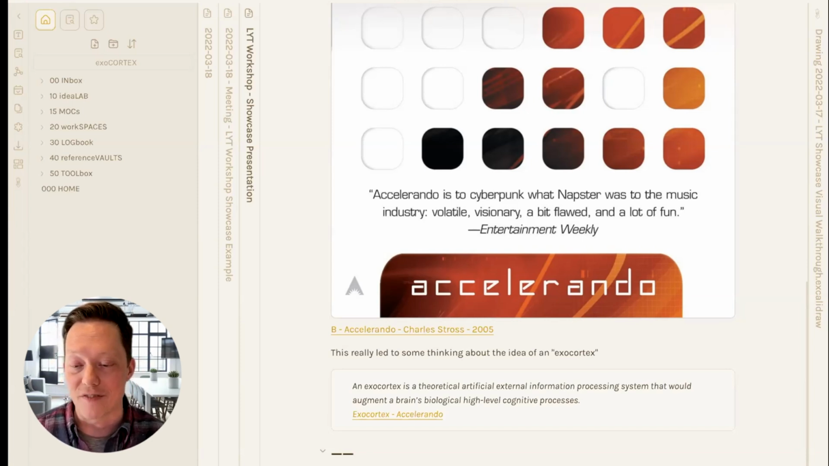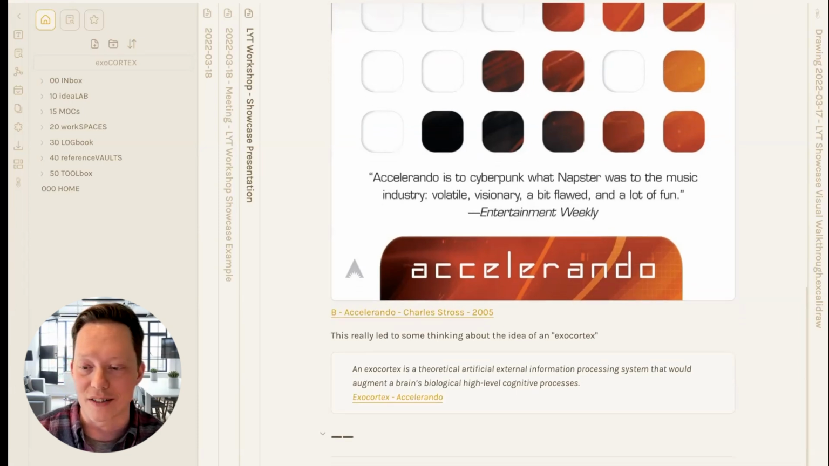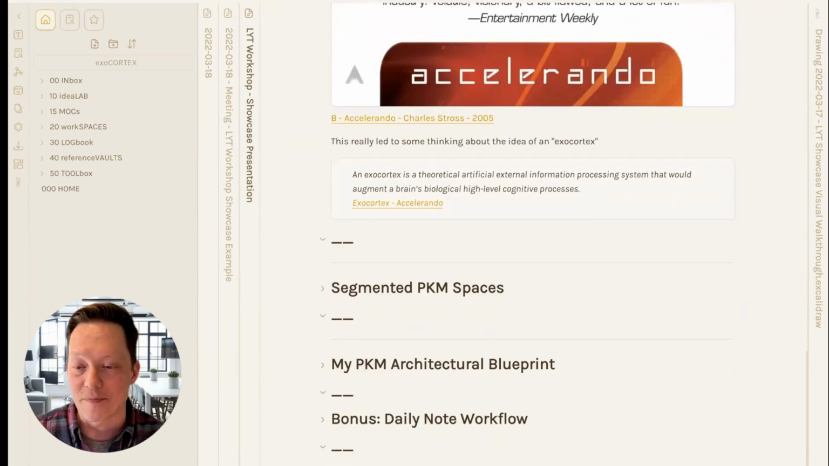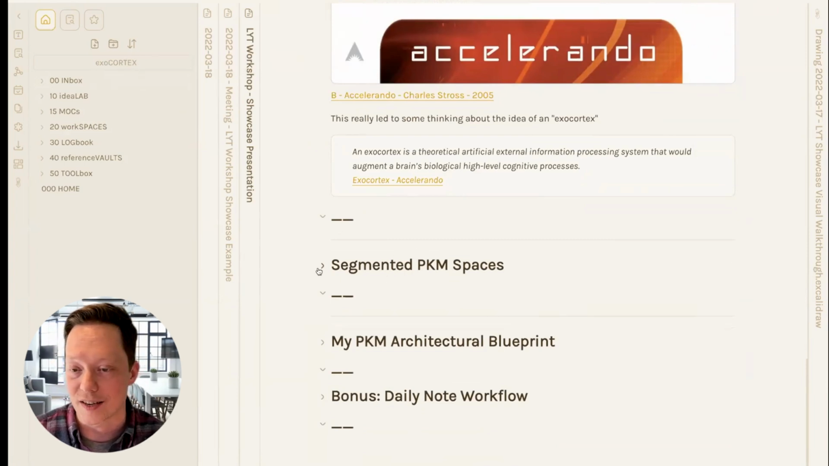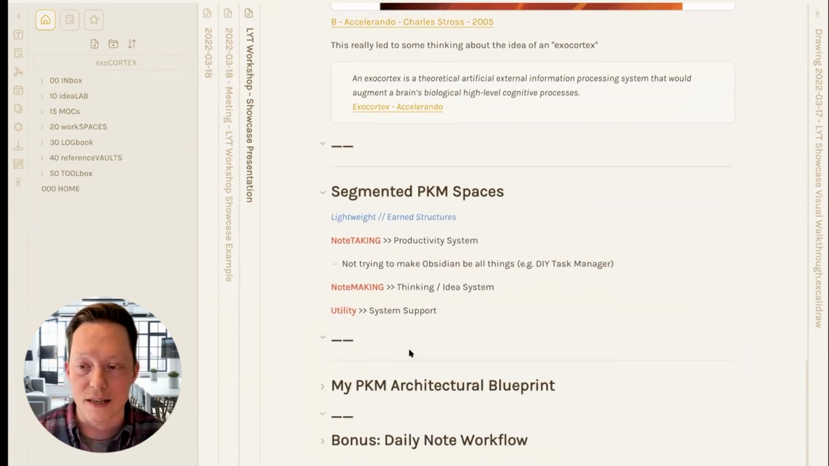But this kind of thinking got me thinking about, well, what could that look like for me? And so I've built that out. You'll see the title of my vault here is the Exocortex. I'm just riffing on that idea. And the biggest thing that I've taken away from this whole discussion about how we structure our spaces like this is to try to separate note-taking from note-making.